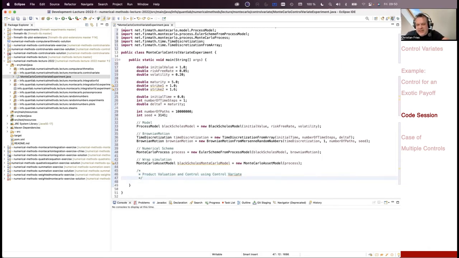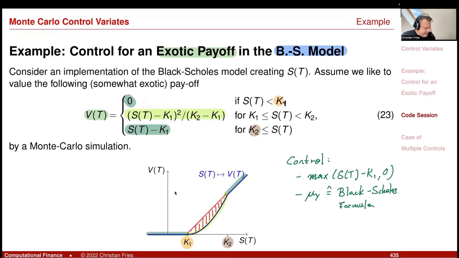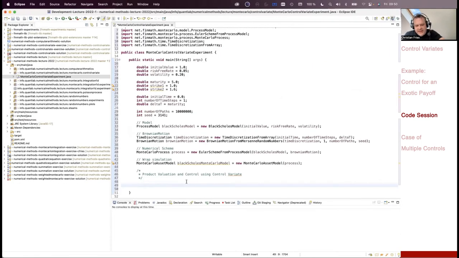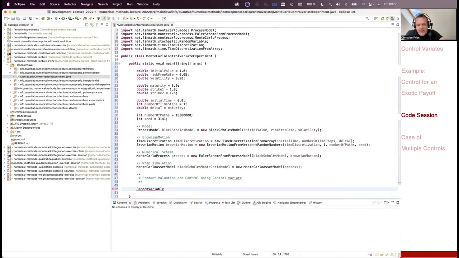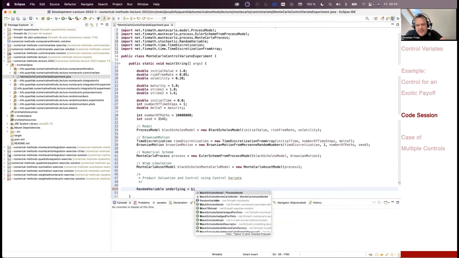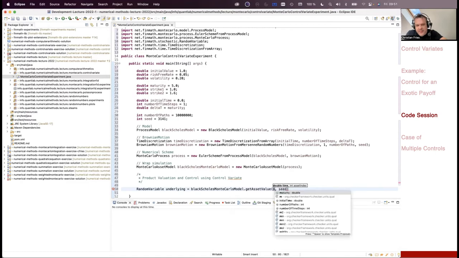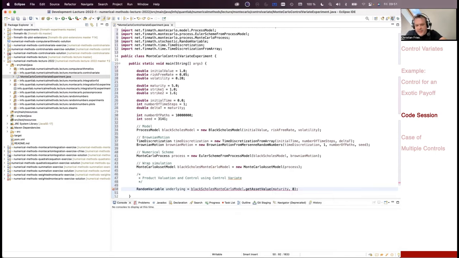So what do we need? I need the S of T. My payoff function needs the S of T. I need my underlying. And I would like to create then these two quantities, this random variable and this random variable. So I also need the two numeraires. So let's create the underlyings. This is a random variable. This is my underlying, or the underlying at maturity. So I ask my simulation, give me the value at the option maturity. So this is my S of T.